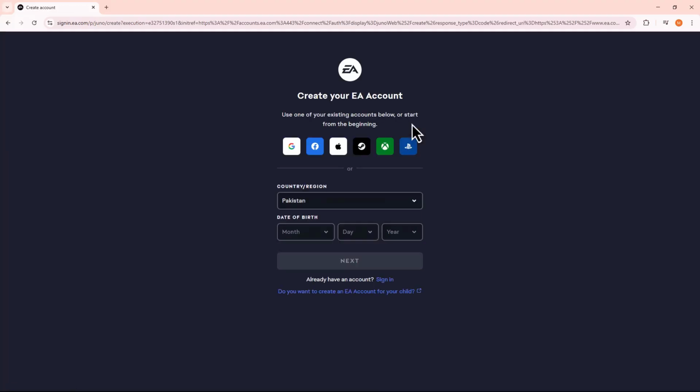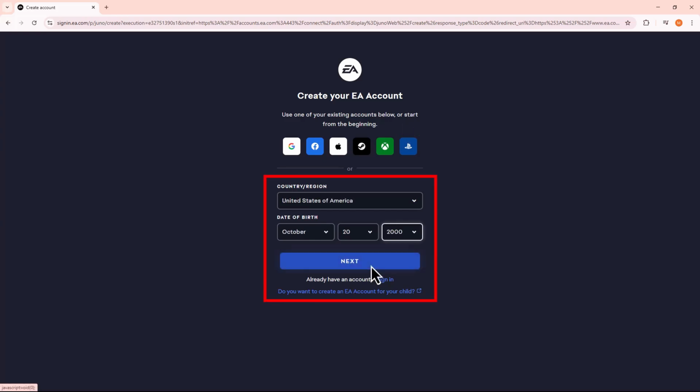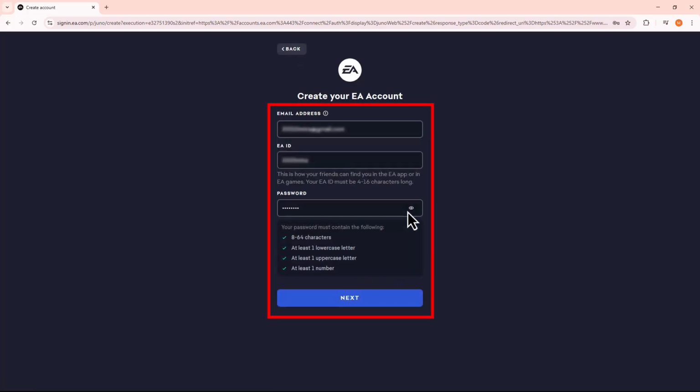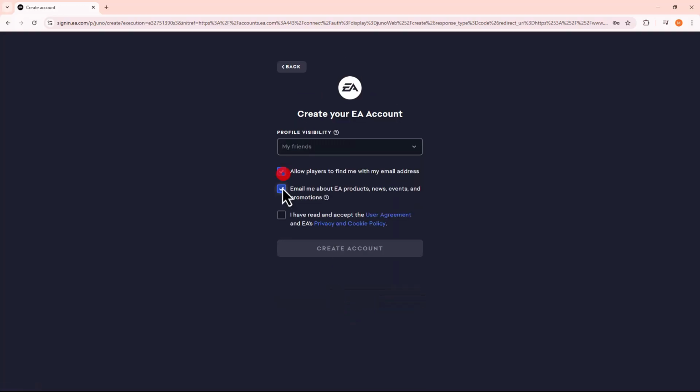This will take you to the sign-in page, where you'll see different sign-up options such as Google, Facebook, Apple or email. Personally, I'm going to sign in using an email address. To do this, choose your region and enter your date of birth, then click Next. Enter your email address, create an EA ID and set a password, then click Next. Check the required checkboxes and click Create Account.